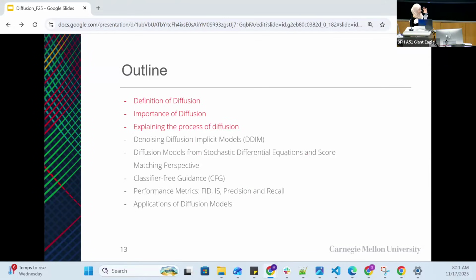Now here's our roadmap for today. We'll start by defining the diffusion and explaining the process step by step. Then we will look into the DDIM, which speeds things up. And after that, we will explore the SDEs and score matching. We'll also talk about classifier-free guidance, which gives us control over what we generate. And finally, we will cover the evaluation metrics and the real-world applications.